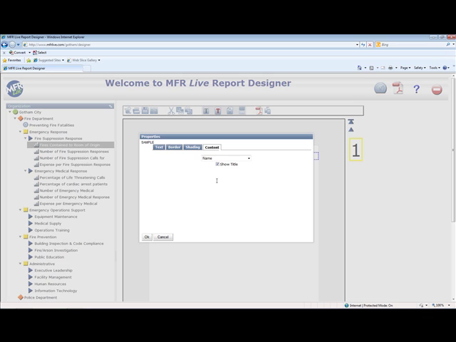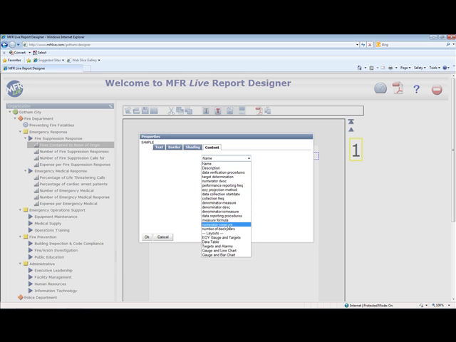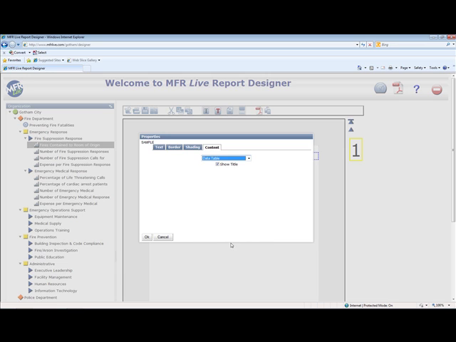Because this is the first measure in our report, let's make sure we show the title of our measure. And let's click on the drop-down and decide what we want in our report. Let's scroll down and choose Data Table, so that we can see our actual data for this measure.